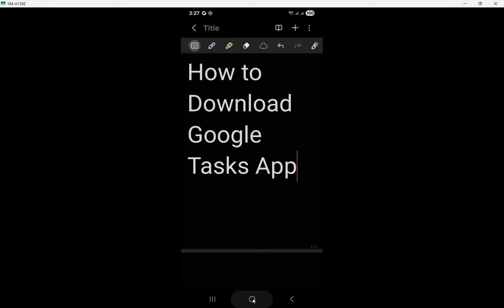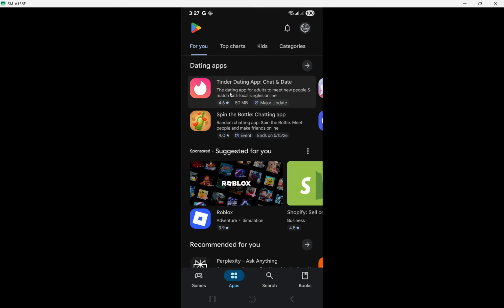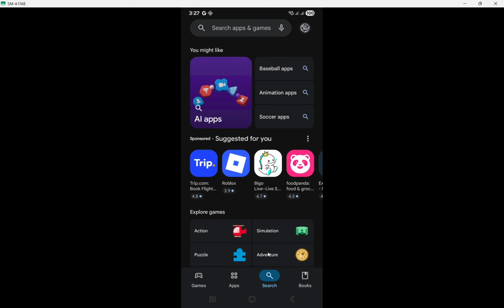First, unlock your Android device and open the Google Play Store. This is the official app marketplace for Android, and it's the safest place to get Google Tasks. If you don't see it on your home screen, swipe up to open your app drawer and search for Play Store. Once you're in the Play Store, tap the search bar at the top.